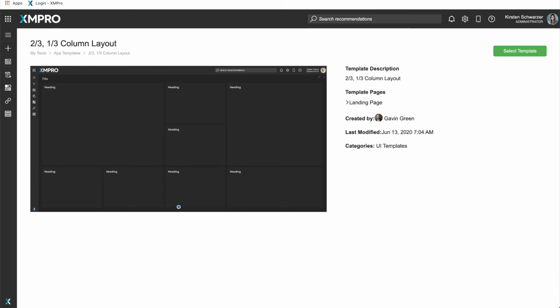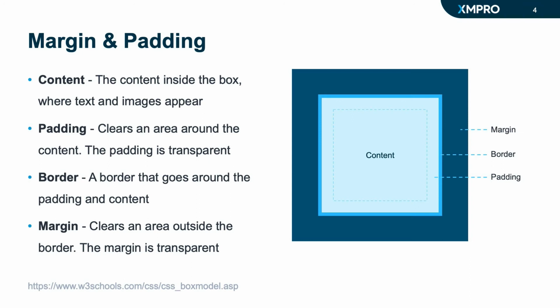you a head start. Now that you've divided your page into a grid layout, it's time to look at margins and padding. The diagram you see on the right is called the box model in CSS. All HTML elements are created in this way. So you have a box that contains your content.